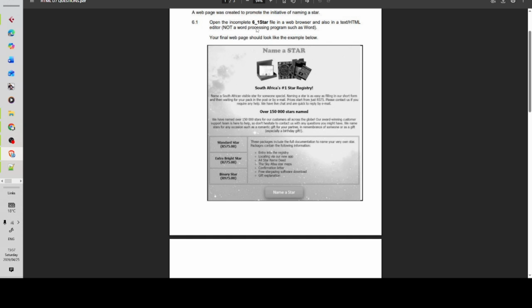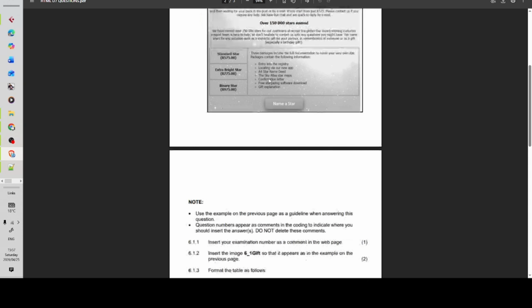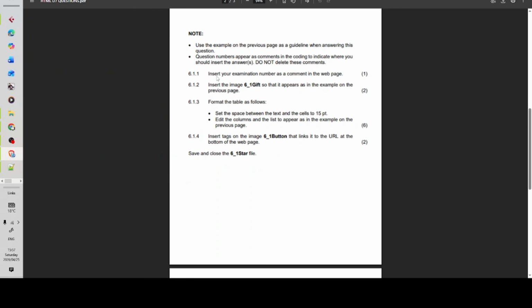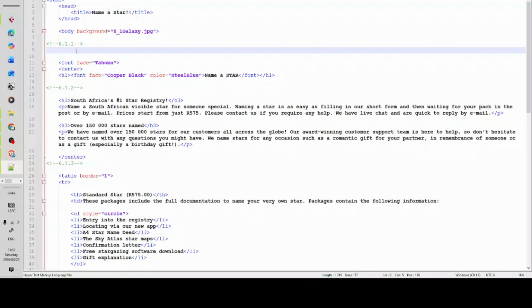So it's 6_1 start. This is a past exam paper for the grade 12s. The first one says insert your examination number as a comment in the web page. So right here we just have to insert our examination number. You always make sure that you do this in the exam, because this was for the final exam paper.